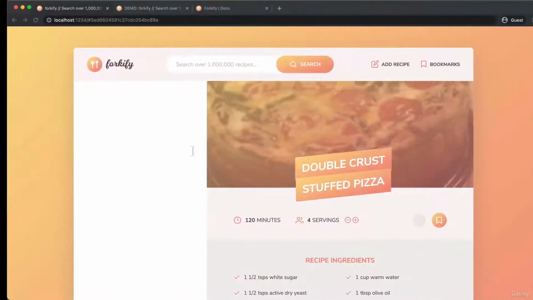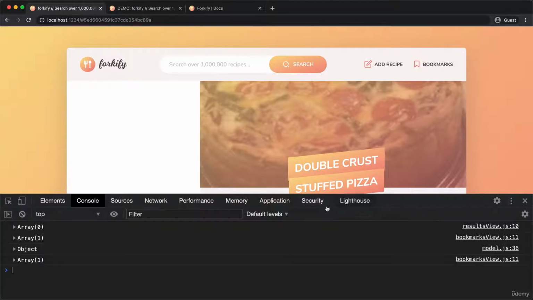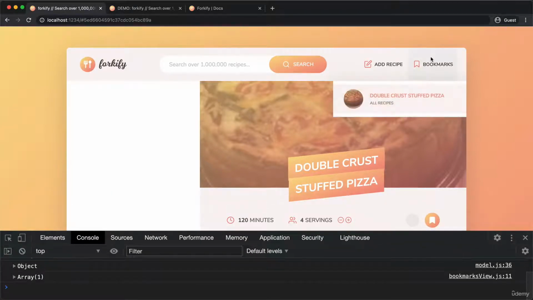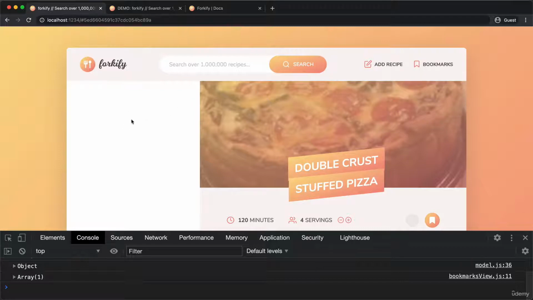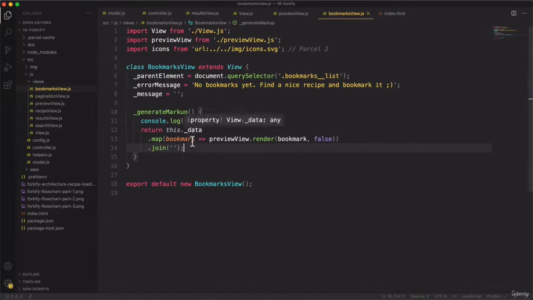So let's see what happens here. As we click, let's see the console here, and it looks like we didn't get any error. And so indeed, now here our bookmarks still work. Now the search here will not yet work because we still need to put this here in the results view.